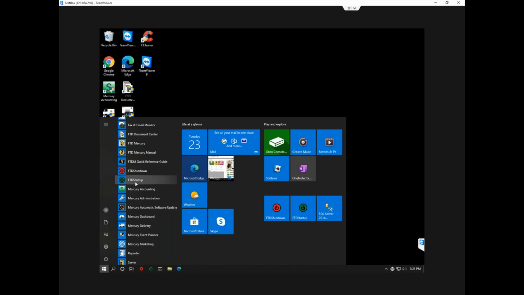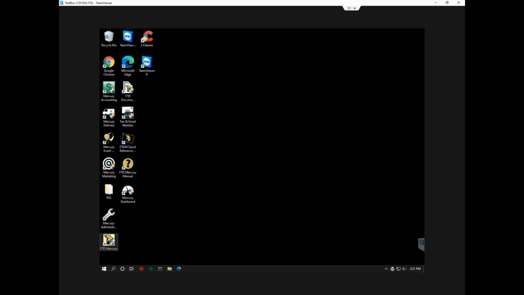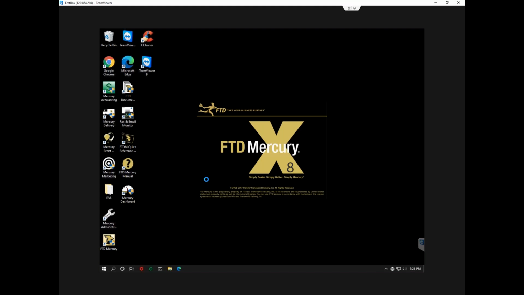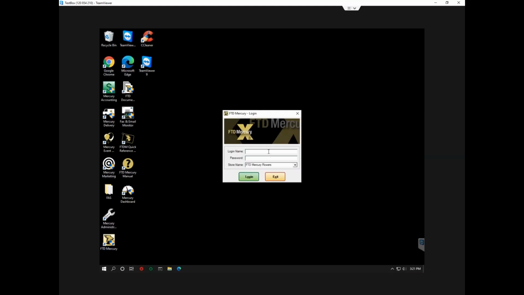Another way of doing it would be just to reboot your computer. It takes a little bit longer, but all of your changes will be applied universally. On the other clients though, if you have more than one computer that runs Mercury, you'd have to close Mercury down on all of those computers and then pull it back up. Okay, does that answer your question? I'll let you know if there's a follow-up.